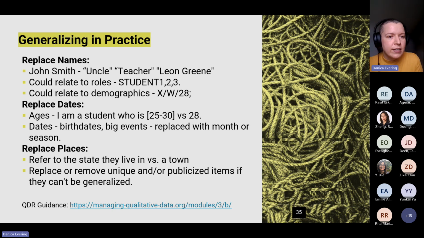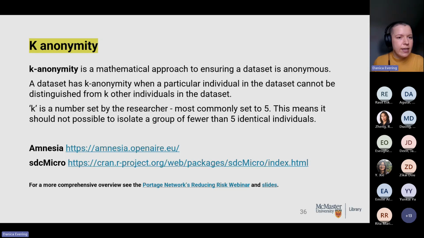A way to look at this in practice, we can see replacing names. You can replace with pseudonyms, but you can also just relate to the role. So we might have resident 1, 2, 3, and then let's say we have a physio that's working with them, so physio 1, 2, 3. We might replace ages with bins, so I'm a student who's 25 to 30 instead of 28. Ambiguating dates to the season instead of the date specifically, and then ambiguating the place they live into more generalizing information.